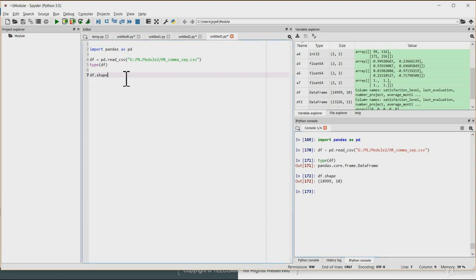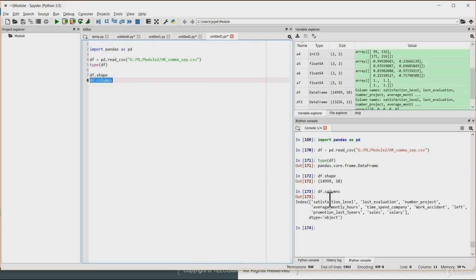So what are the different columns in this? We know there are 14999 rows, but we're probably interested to know what the different columns present are. If you just want to know the column names, you can just use the columns property. So df.columns gives us a list of all the columns in the data frame.